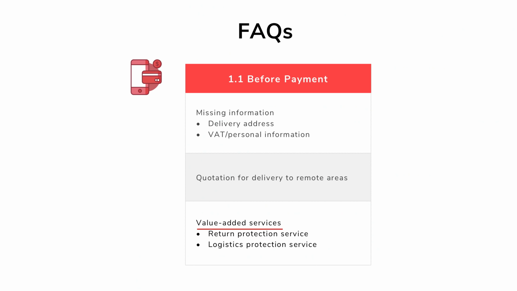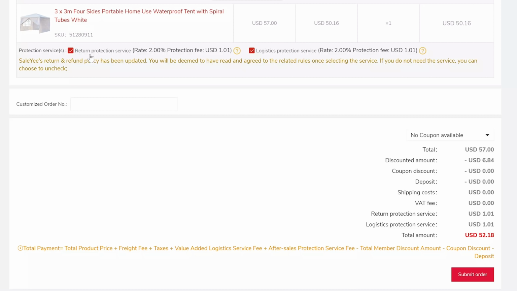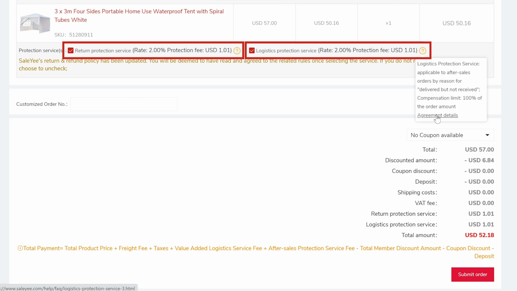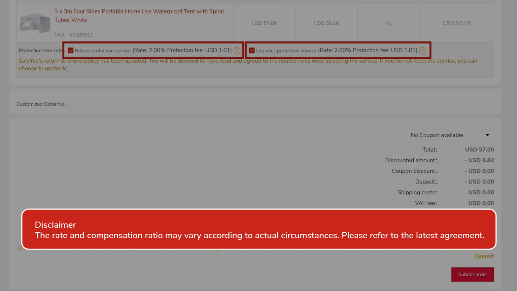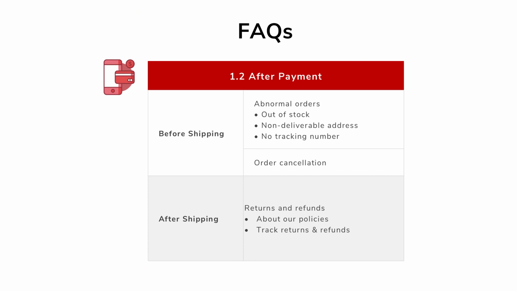Value-added services. SaleYee provides two kinds of value-added services upon checkout, namely Return Protection Service and Logistics Protection Service. We highly recommend you to purchase them to better safeguard your interests. To learn more about the rate and compensation ratio, please check the latest agreement details. Next, we'll focus on the problems after payment occurred before and after shipping.